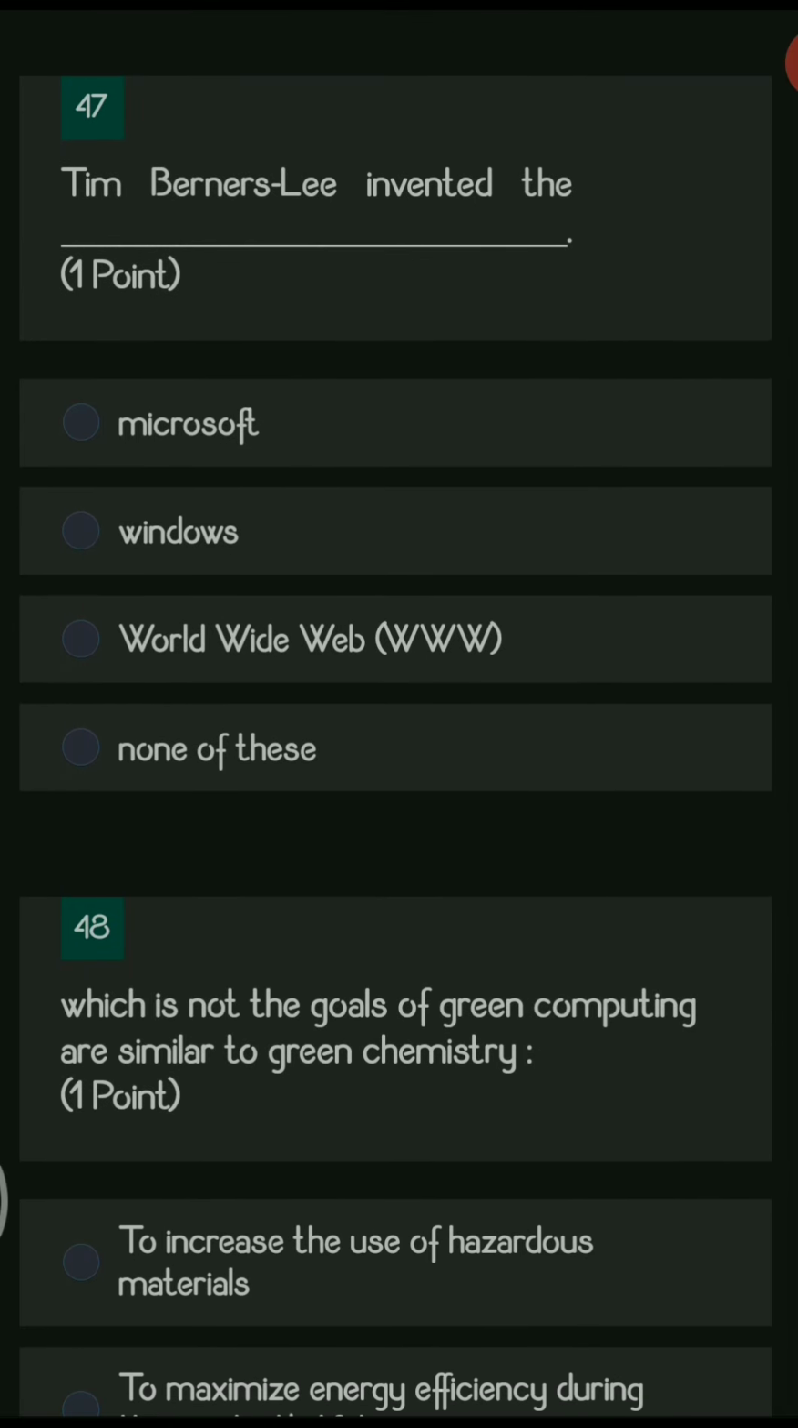Next question, Tim Berners-Lee invented dash. So the options here are Microsoft, Windows, World Wide Web, none of these. So the right answer is World Wide Web, which was invented by Tim Berners-Lee.